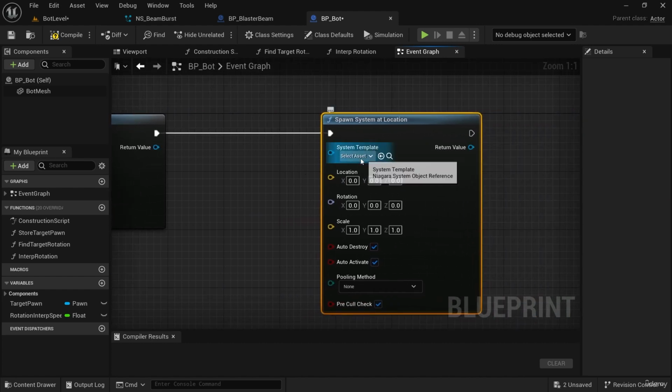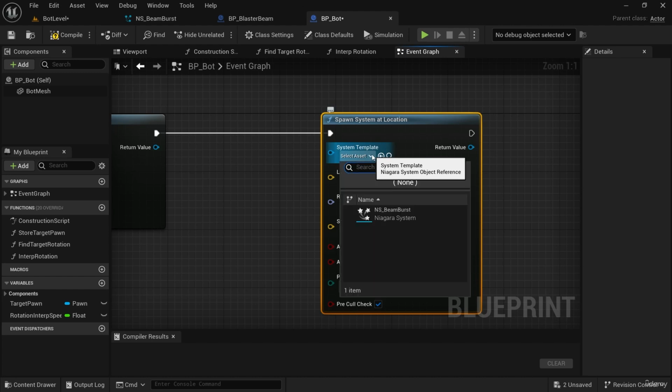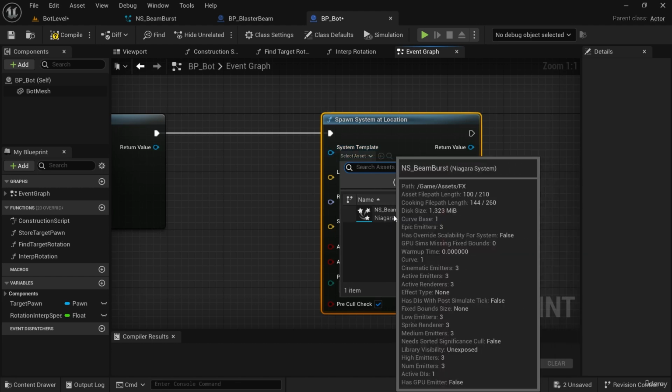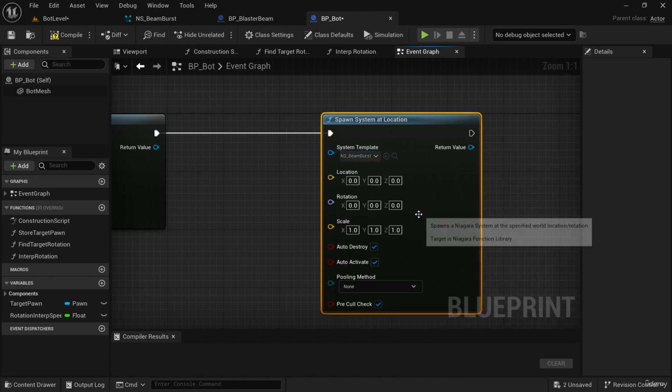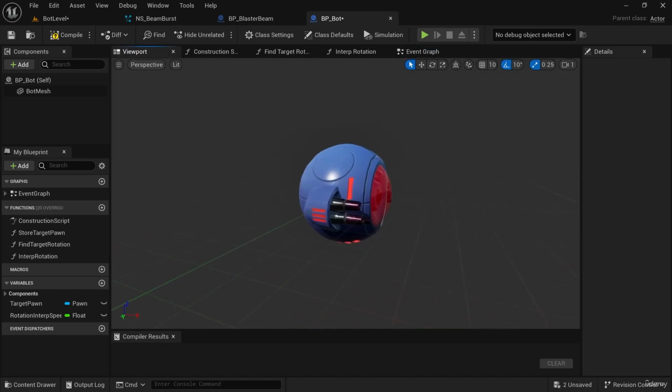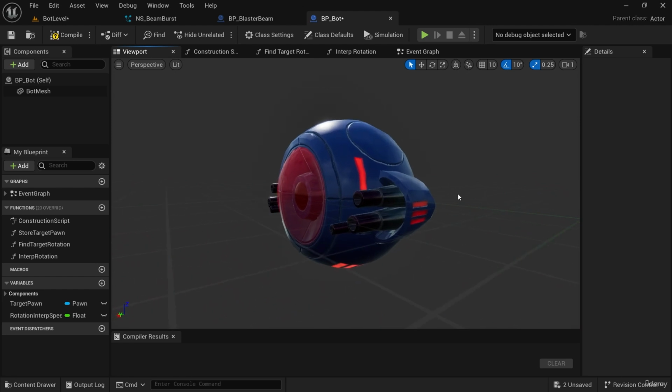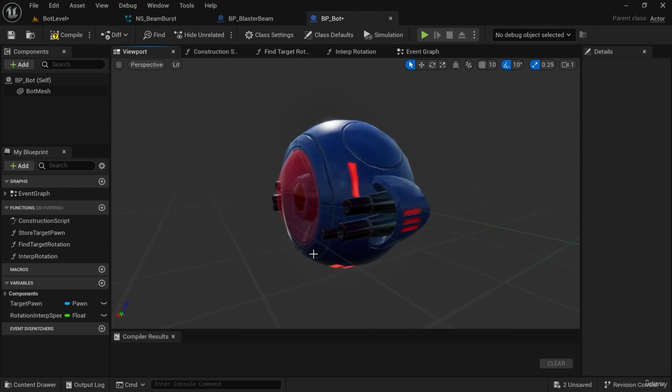First, we have system template, and this is where we select which Niagara system to spawn. If we open that dropdown, we see that our project only has one, our beam burst that we created. So we can select that. And next we need a location, a rotation, and a scale. Now we want to spawn this at the location of the rifle, specifically at the socket at the tip of the rifle. And that socket has its own transform.